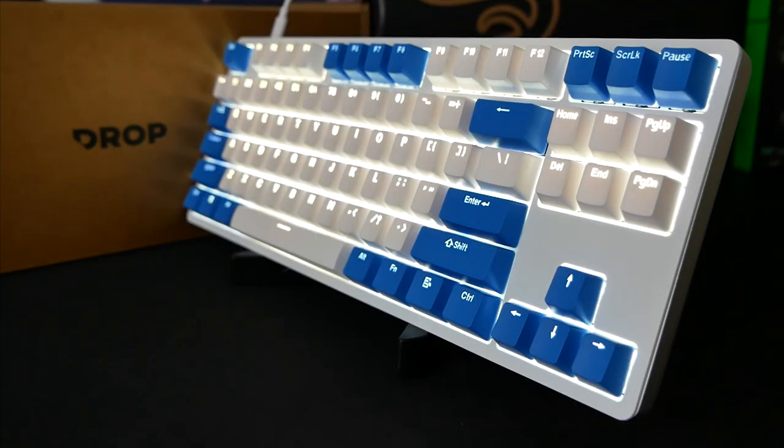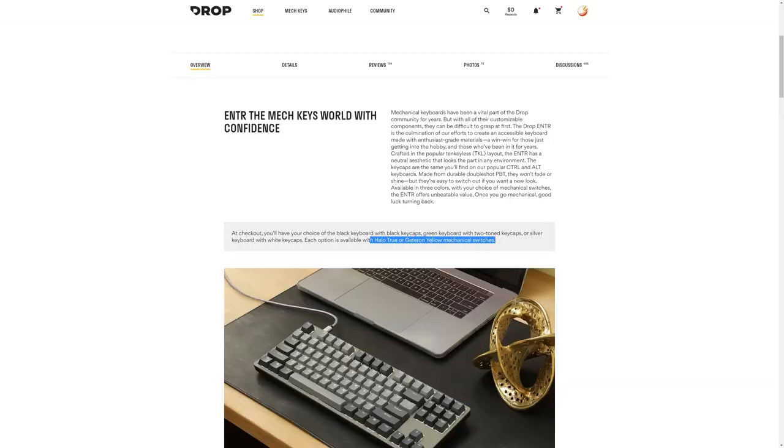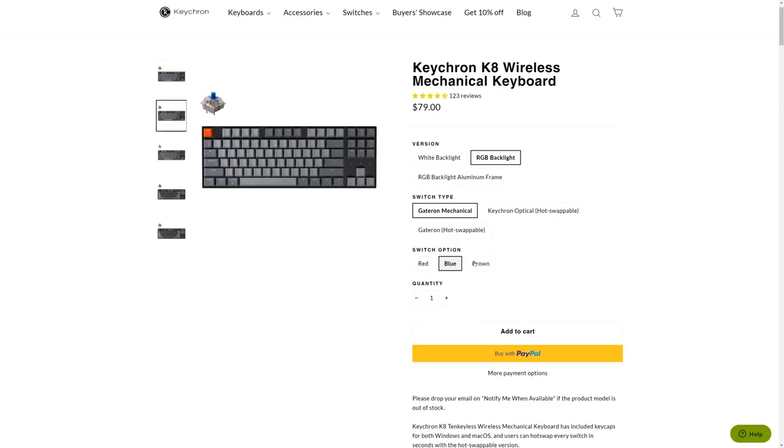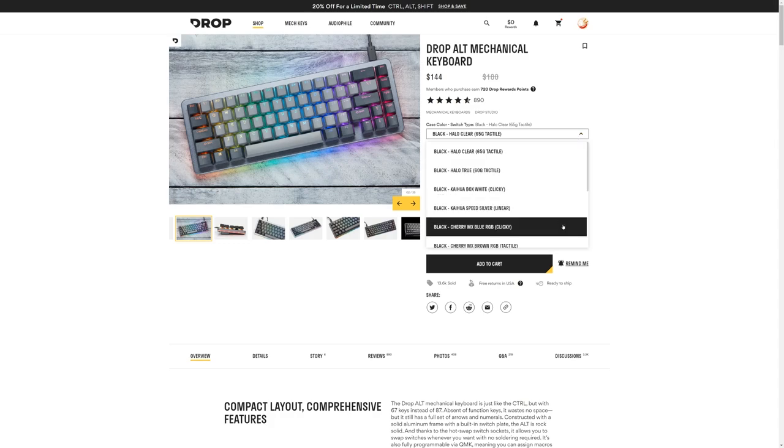As far as what I would have liked to see added to this keyboard, it would have been nice to have an RGB option available or more than two switch variants, similar to what Keychron offers on their keyboards. However, this may have been an intentional move by Drop as they do offer these features on their more premium keyboards.